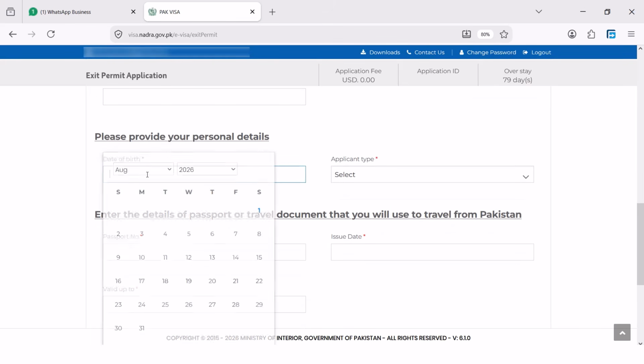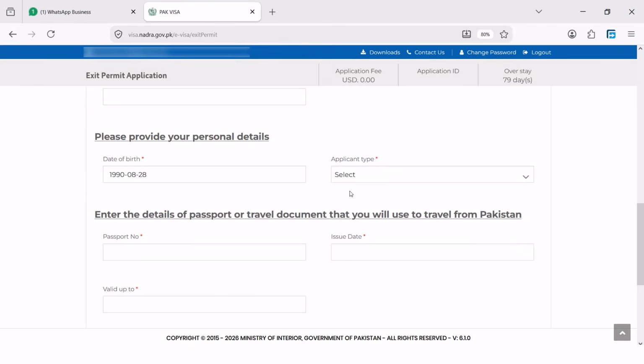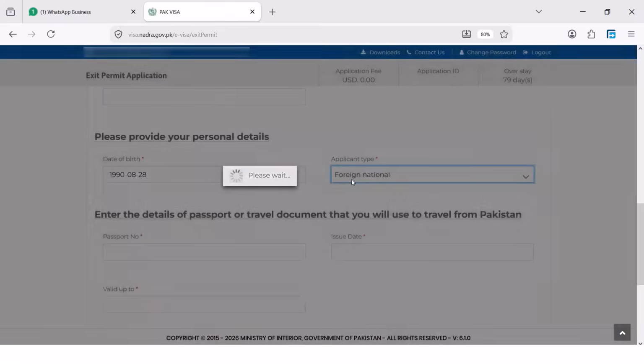Then I have to enter my date of birth. I will select some dummy information. Then application type, either you are foreign national or you are foreign national with a Pakistan origin. So select as per your case. I will select as foreign national.